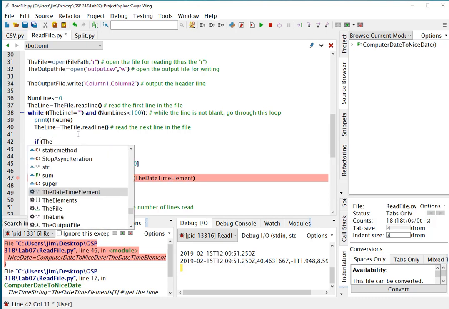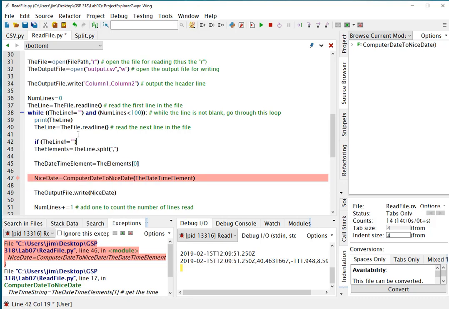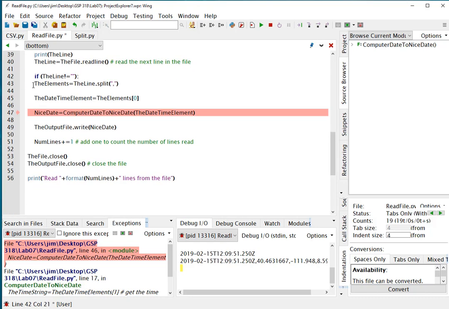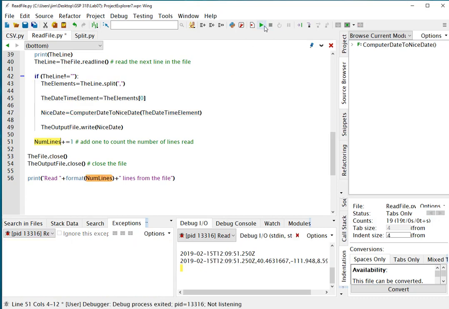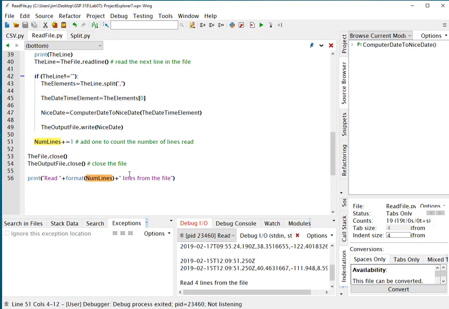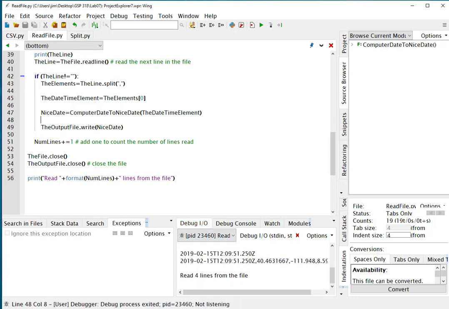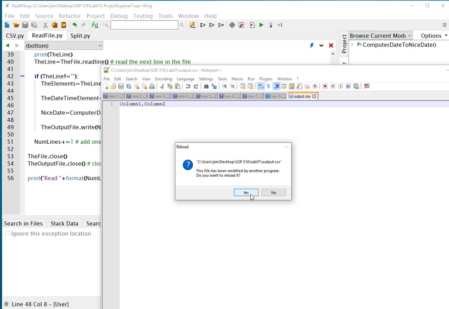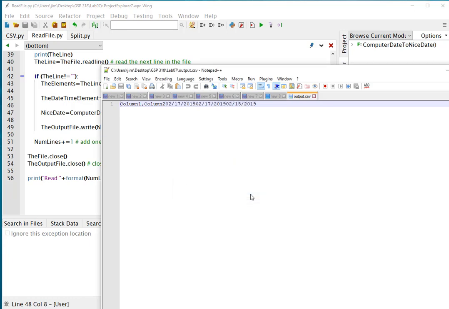So I need to go ahead and put an if line is not equal to an empty string. Make sure we don't process empty strings, and then tab in all my processing. Now, I don't want to tab in this line because we still want to count that one. And now we'll go ahead and run it. And now it looks like everything's working. And when I clicked on Notepad++, it asked me, do I want to reload it? Yes. Okay, that's not exactly what we wanted, right? So it's got some problems.